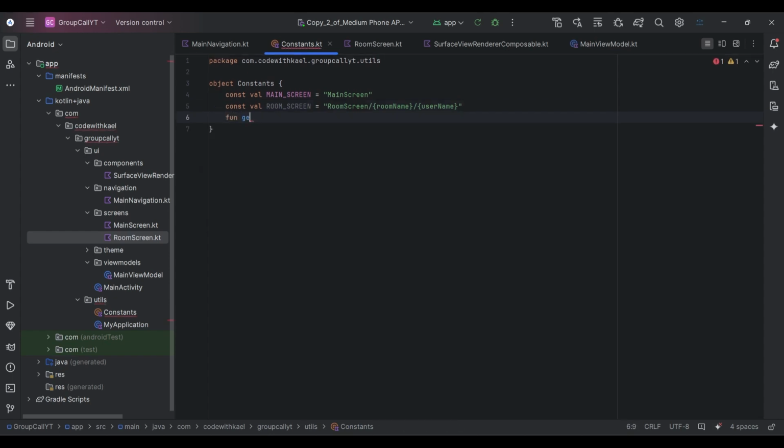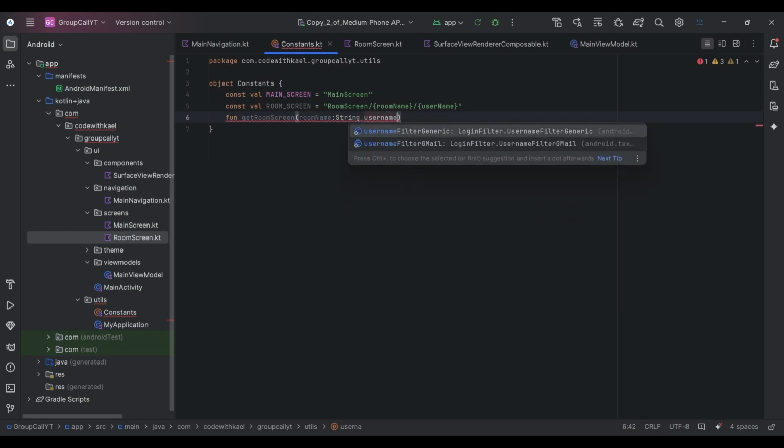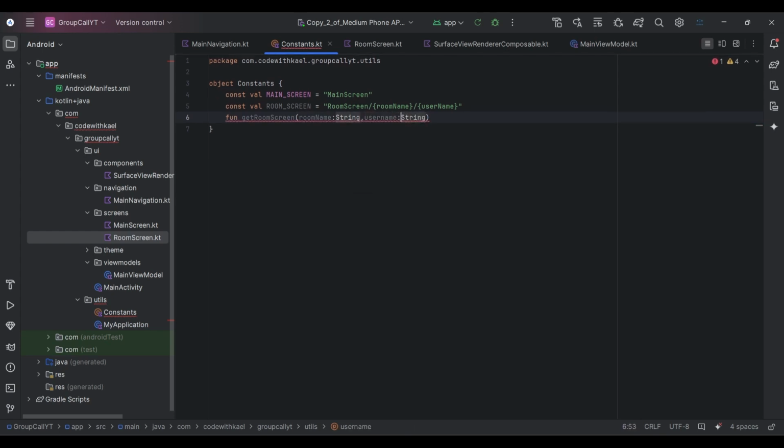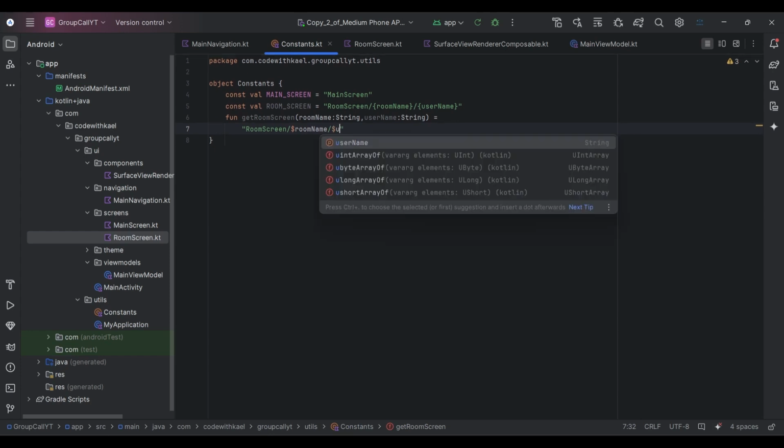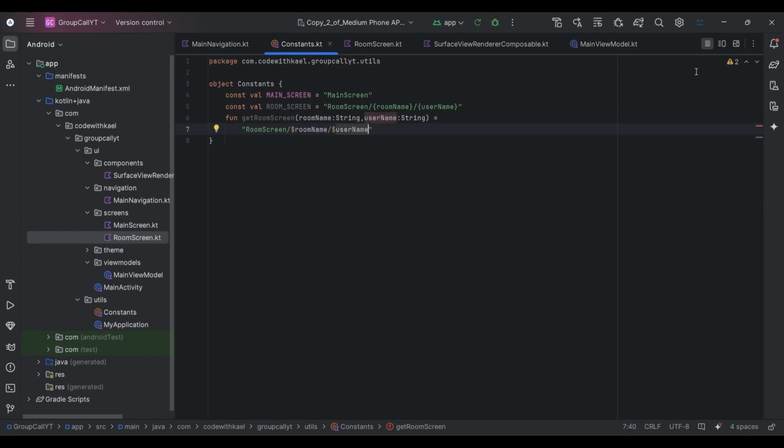and a function to get room screen, and we will pass the room name of type string and username of type string, which is going to be equal to room screen along with the room name and with the username, just like that.